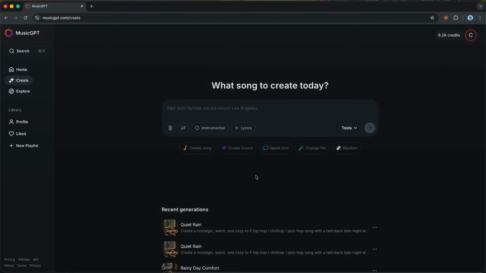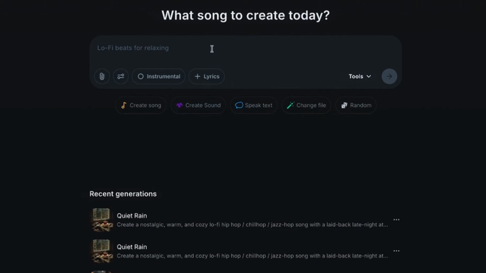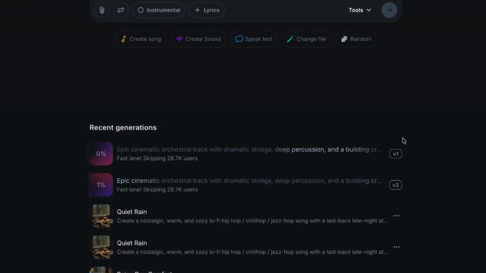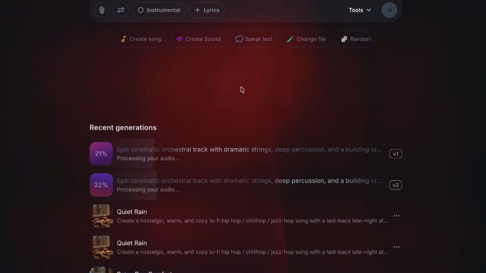I'm going to start with a couple of simple prompts and then show you what happens when you start building on top of what you've made. Starting with something a lot of content creators need, cinematic background music. I'm keeping the prompt simple on purpose. I want to see what it does with minimal direction. As you can see, it's generating 2 versions at the same time, V1 and V2. MusicGPT does this by default, so you have options to pick from. Let's wait for both to finish and listen.